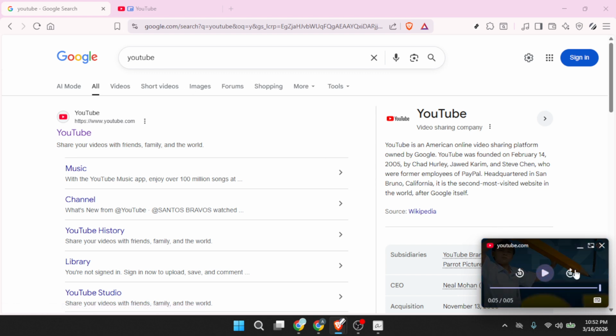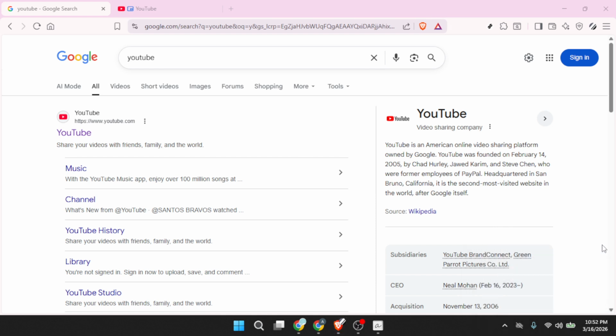That's all there is to it. Quick, reliable background play with Brave's built-in picture-in-picture.